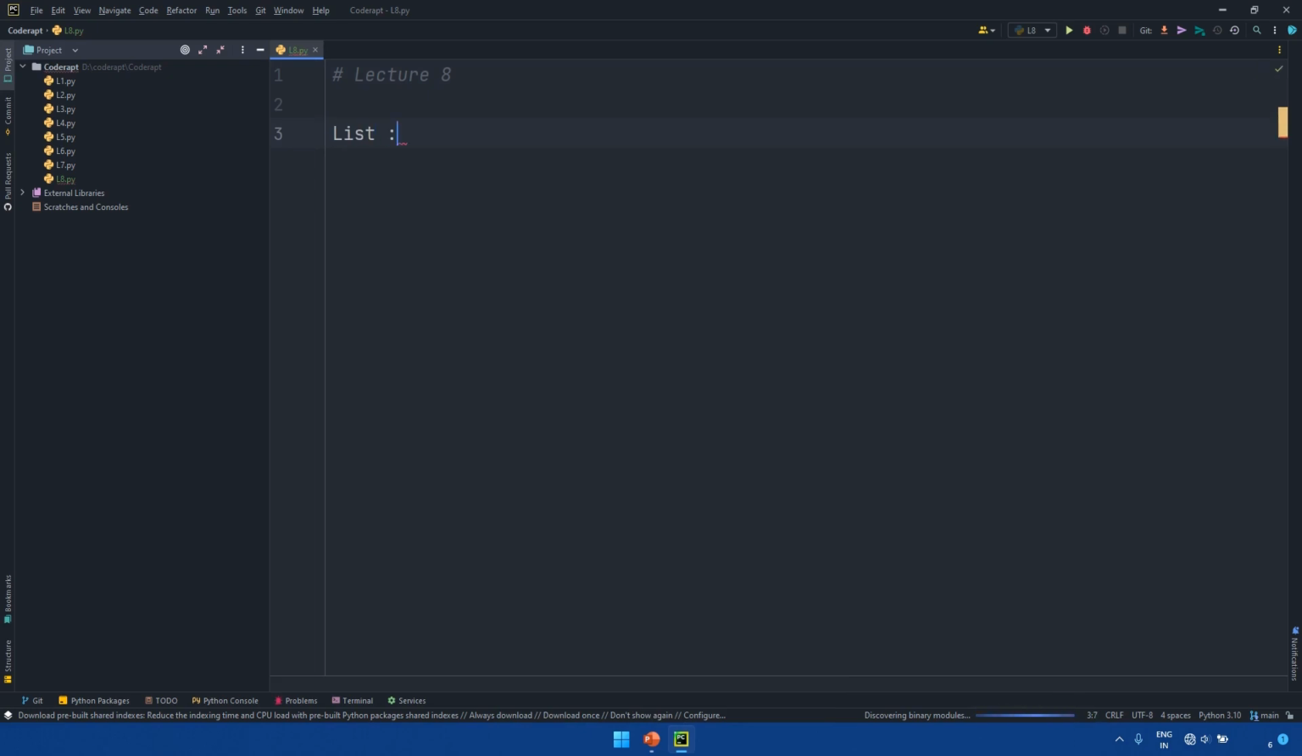A list is basically a built-in data type in Python which is used to store a number of data. Like in a variable you can store one data at a time, so for storing other data you need to initialize another variable. But here you can store multiple data in one list. Let's see first of all how to create a list.